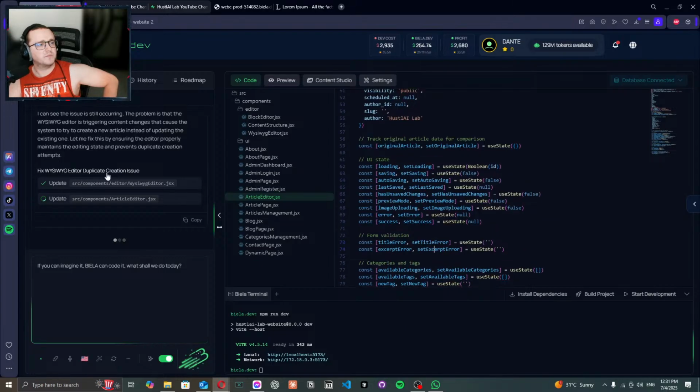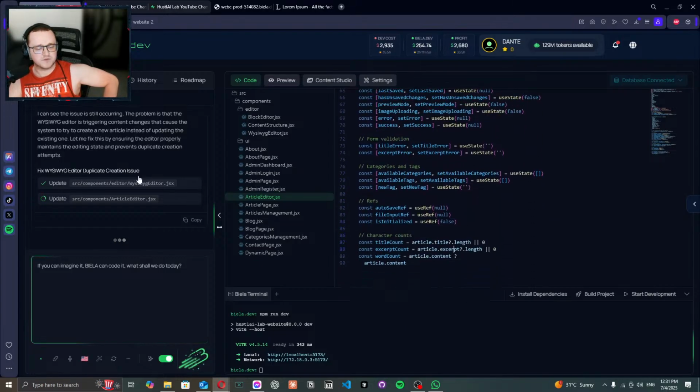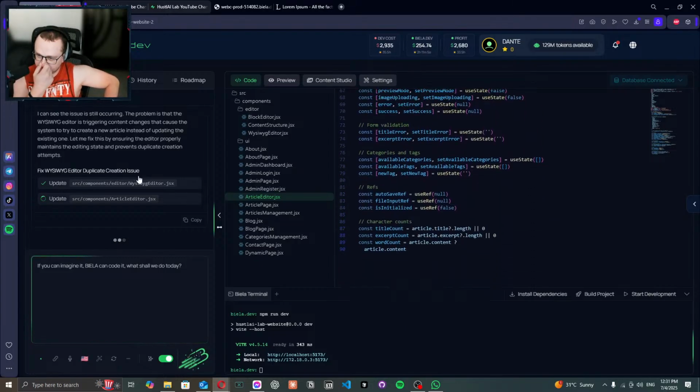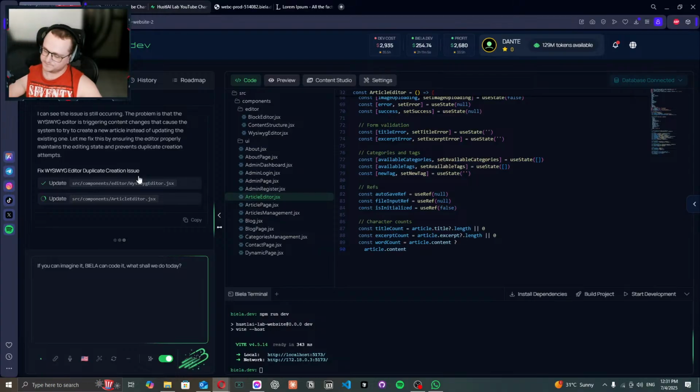Fix editor duplicate creation issue, yeah. So there is a problem with the editor too. There are actually a few problems with the editor. But I'll get back to the other one soon.